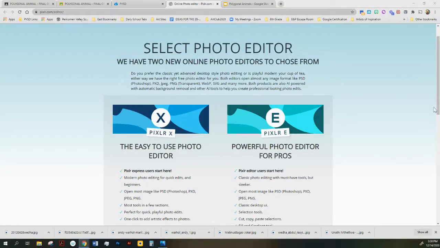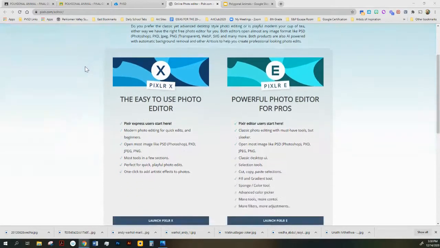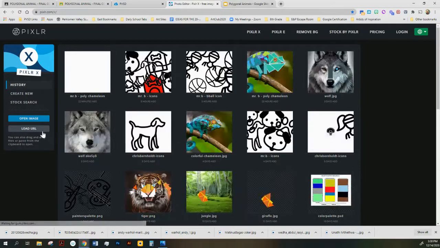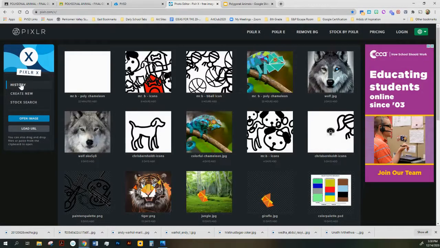Okay, here we are in Pixlr X. In the online photo editor, we're going to scroll down and launch Pixlr X. Off to the left, we'll see our history, where all our projects will show up here. Create new or stock search.